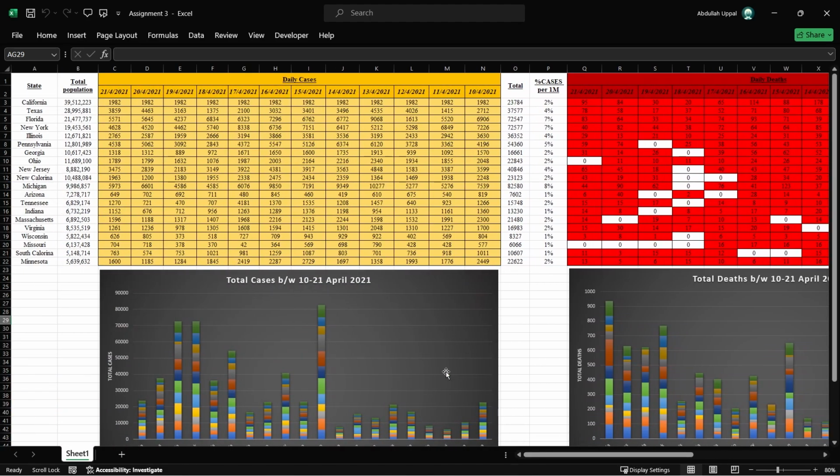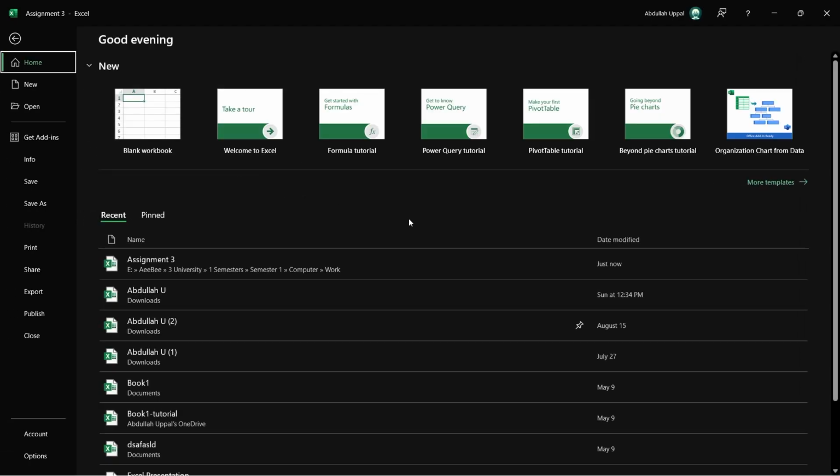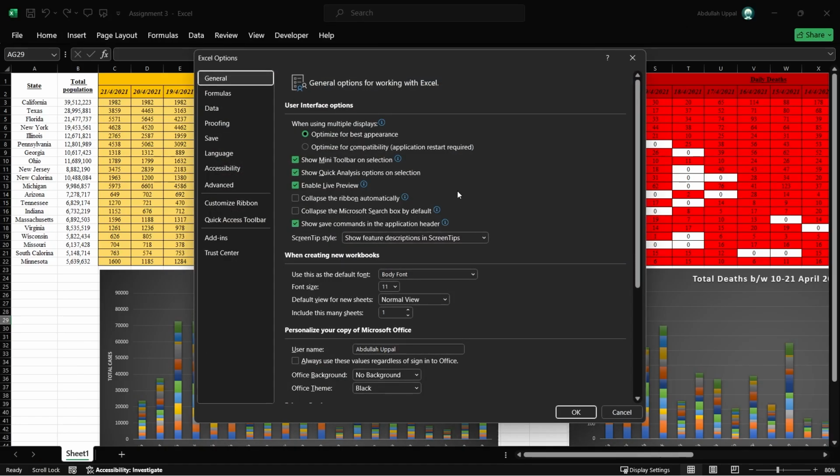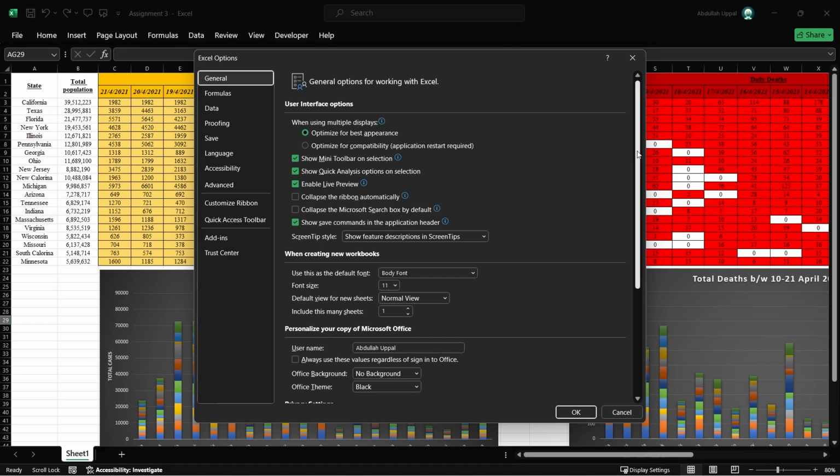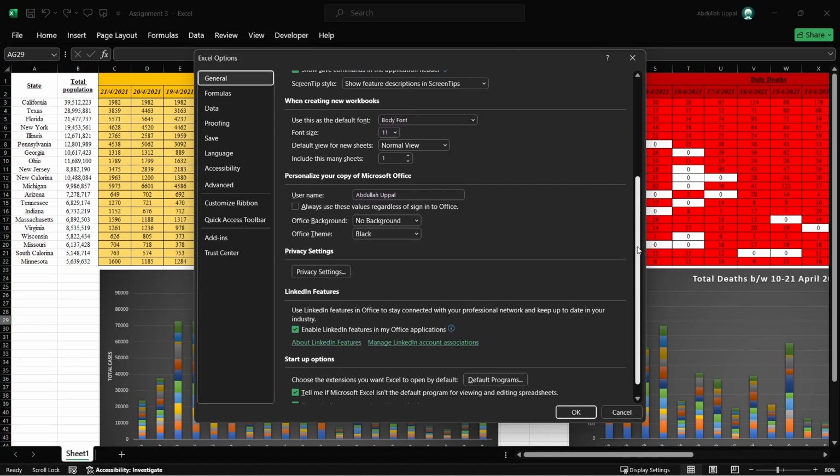To start, open Microsoft Excel and locate the File tab in the upper left corner of the screen. Click on it once to open the File menu. Once you're in the File menu, scroll down and click on Options. This will open the Excel Options window, where you can customize various settings on how Excel operates.